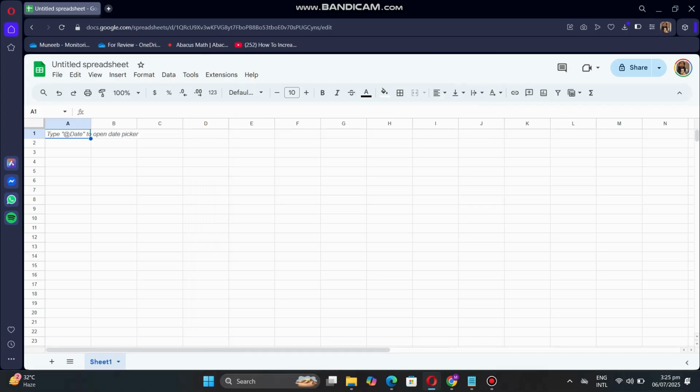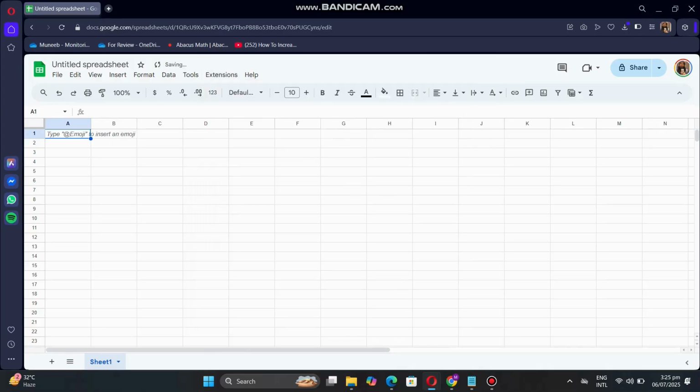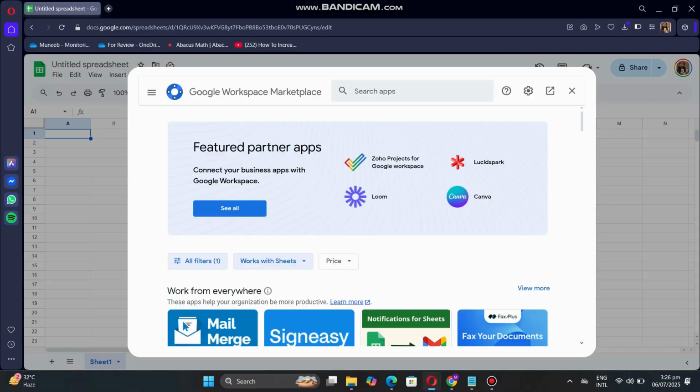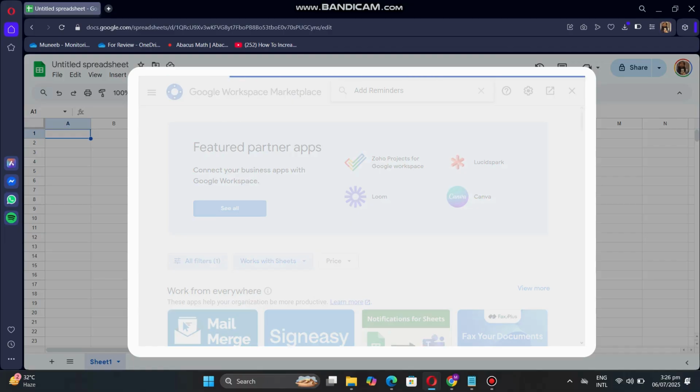In order to get alerts of your contract expiry before it happens, go to the Extensions menu at the top and click on it. Now go to Add-ons and click on Get add-ons. A new window will pop up. Now over here, type in reminder, add reminders. Here it is. Click on it.